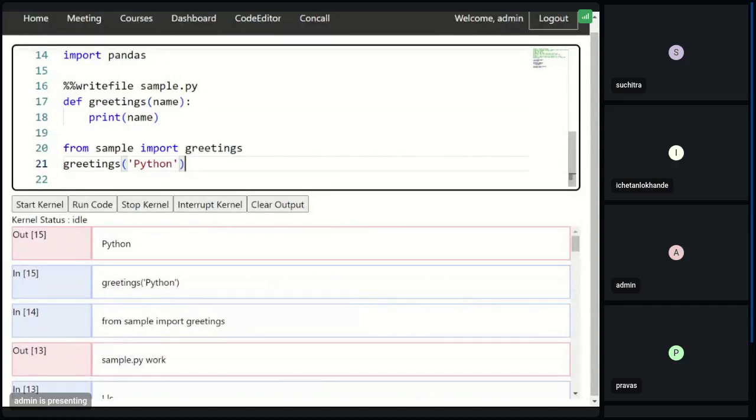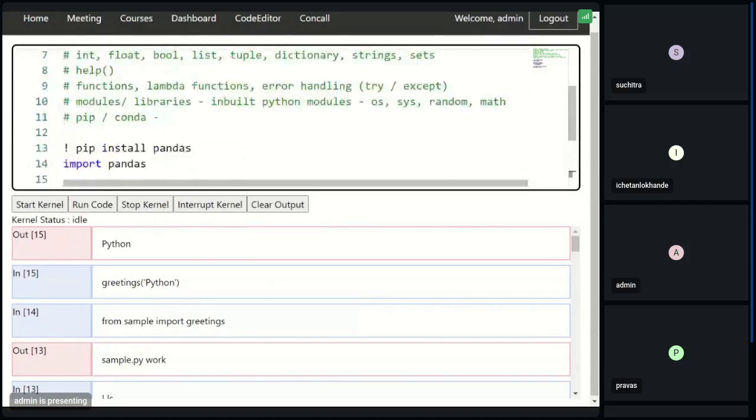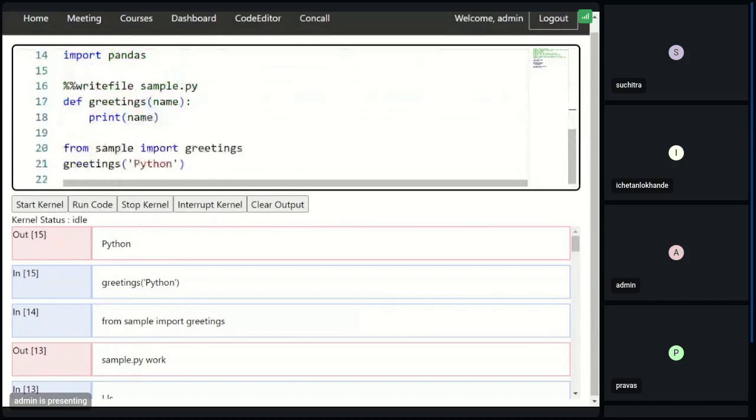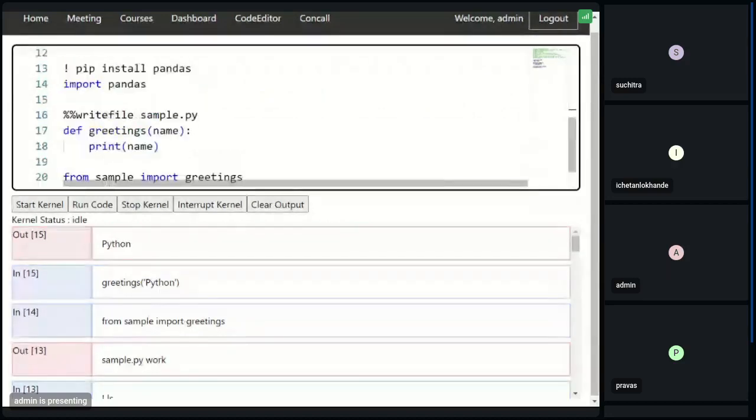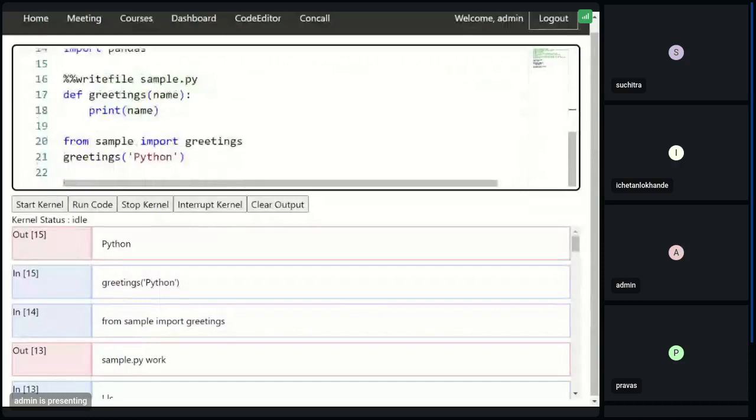Those are the basic inbuilt libraries. We can also install external modules and create our own modules. This is just a very basic example, but more complex modules can also be created here. So I think that summarizes what we have learned.